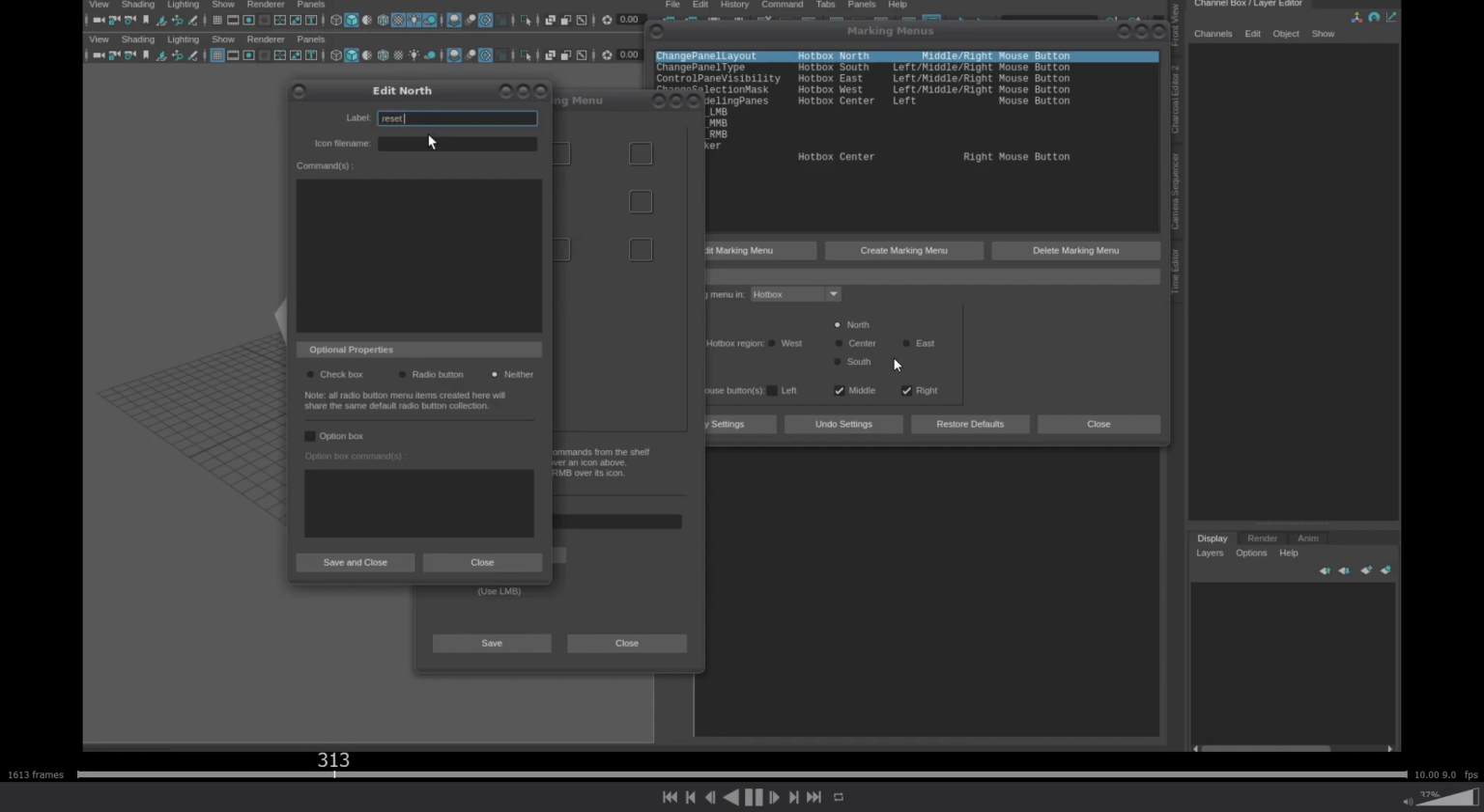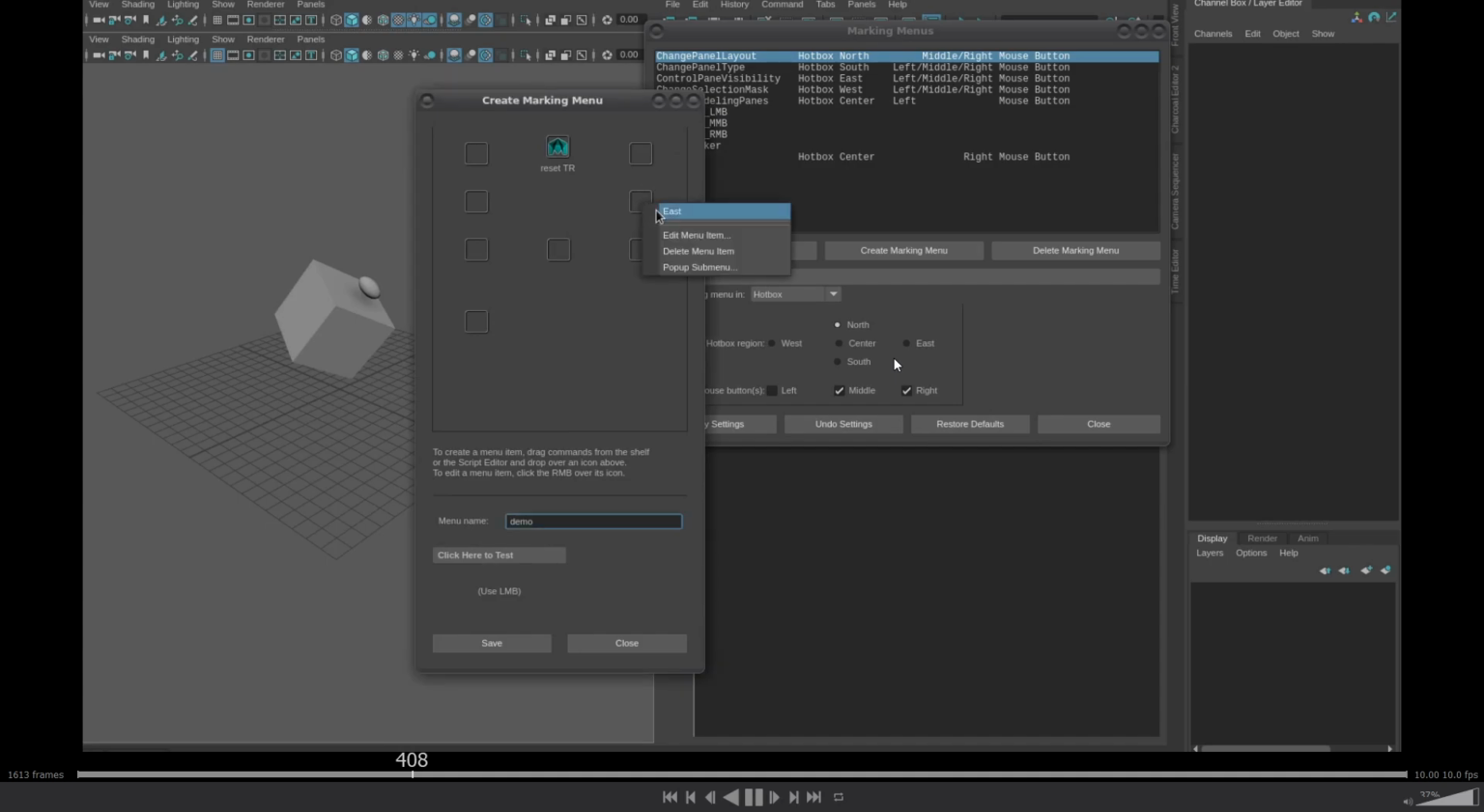You just put in the label. If you know the icon file name, you have to know the file paths or use the default ones in Maya. I often will go to the script or the shelf editor and just search through the Maya icons and get the name. It's usually something like selection tool.png. You just type that in and it should pick up. Put the code in there that you want. So this one, reset, translate, and rotate. So I'm going to put both of them in there, save and close, boom.